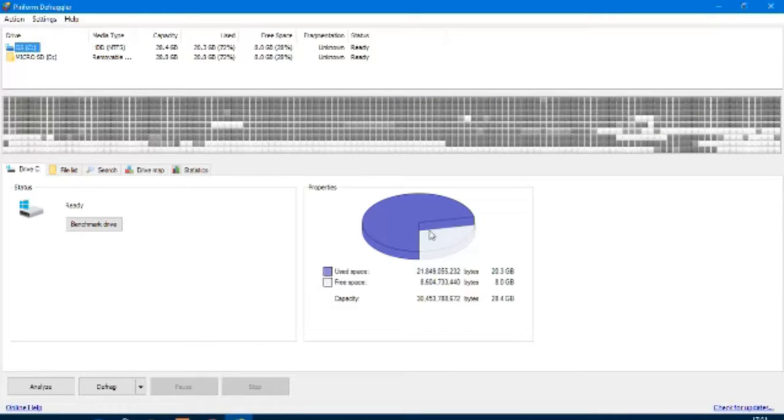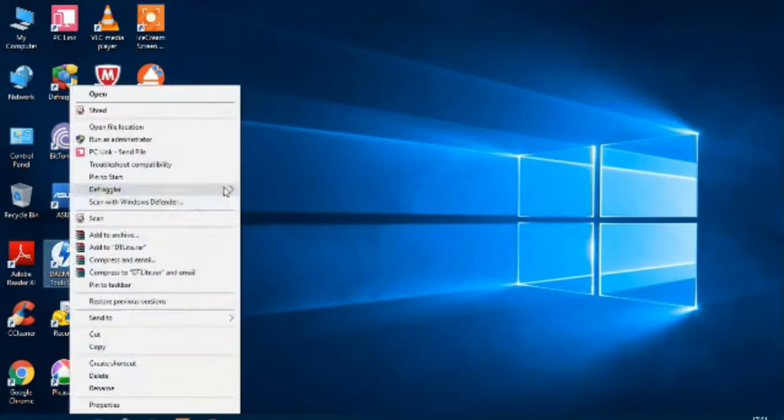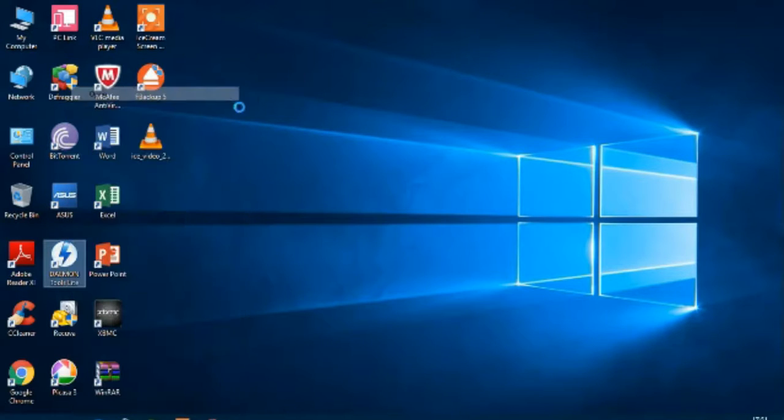Next we have Daemon Tools, which is useful for opening ISO files. Next we have Recuva for recovering deleted files.